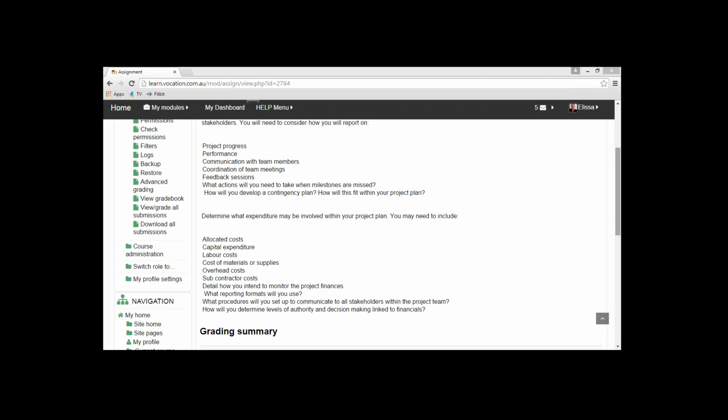And then there's really one more question which sums up the first part of this second assessment, which is how will you develop a contingency plan? Now for me this is similar to the question before that, in terms of what actions you need to take when milestones are missed, because what we're looking for is what your process is. How are you going to ensure that your risk management processes are done properly? How are you going to bring everybody together?